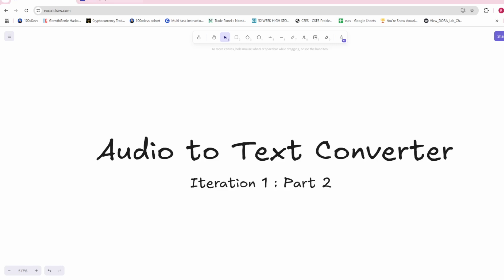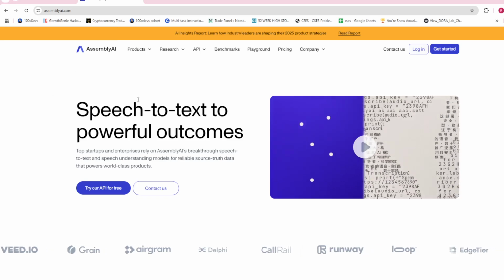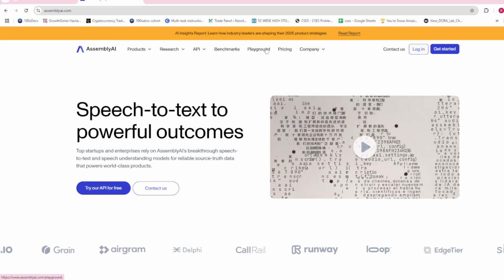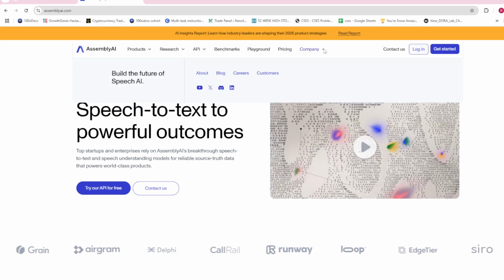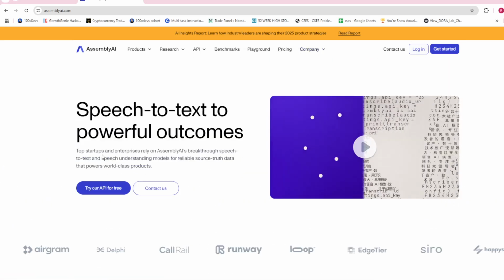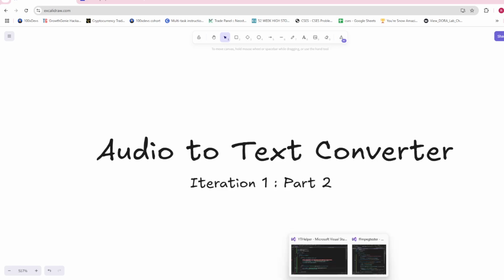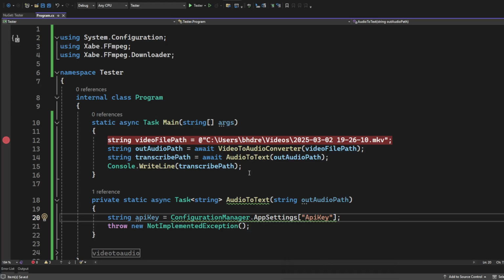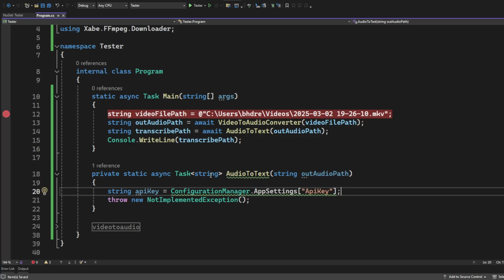So we will be converting our audio to text using Assembly AI. You just have to sign in here and create an API key from here. Try out our API for free from here and you will get an API key, and then you have to use it in your code. So this is our tester project from the last video where we have converted our video file into an audio file, and now we will be converting our audio to text. I have just written this line here, transcribe path, where we are providing the audio path that we received in our last video as an input to audio to text, and we will be writing a flow from then on.